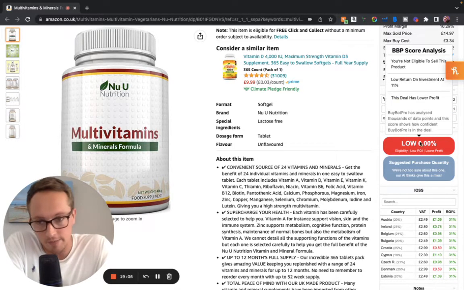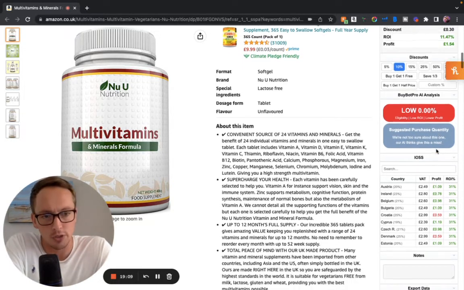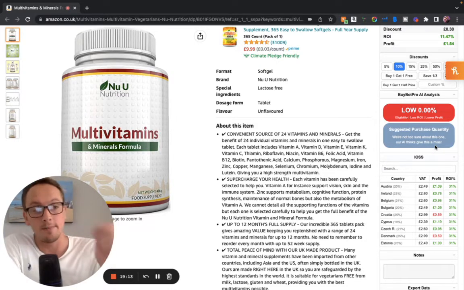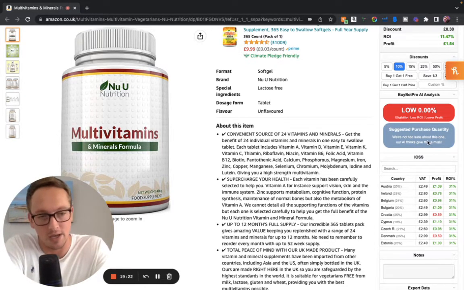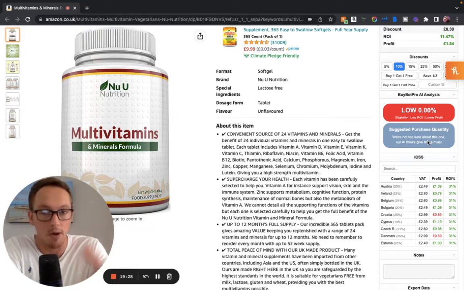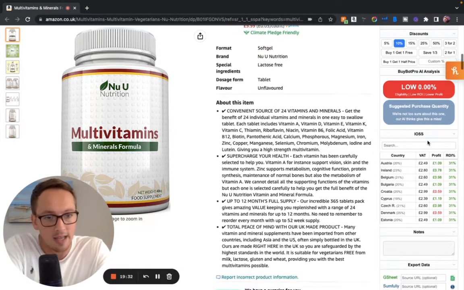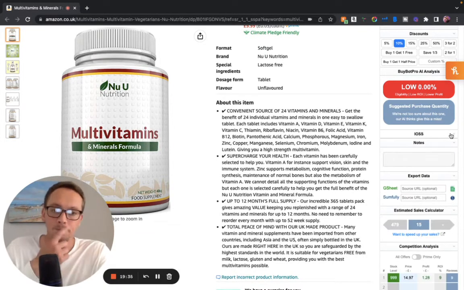And then this is just going over the same information that we saw in the island there, which is a low percentage suggested purchase quantity. We're not too sure about this one. I'd give this a miss. Okay, so this is actually a suggested purchase quantity. It's the brain of BuyBook Pro, if you like, telling you it thinks you should miss this deal. And I would also definitely agree that you should miss this deal. Obviously, I've just used this as an example because I don't want to go over anyone's personal online arbitrage stuff or products that they're selling, because I don't think that's fair.